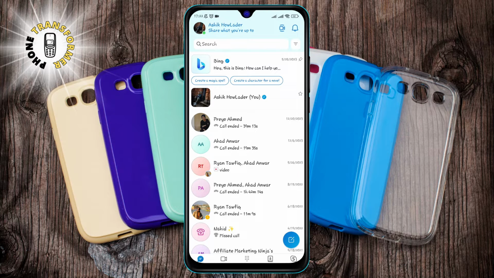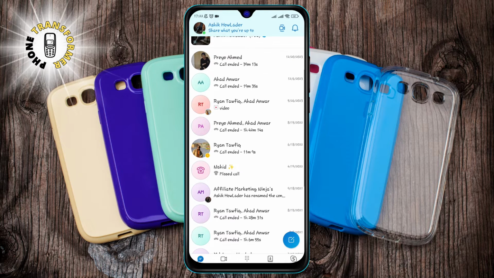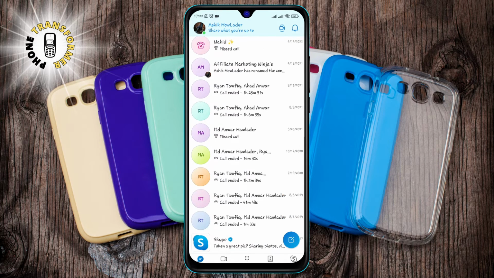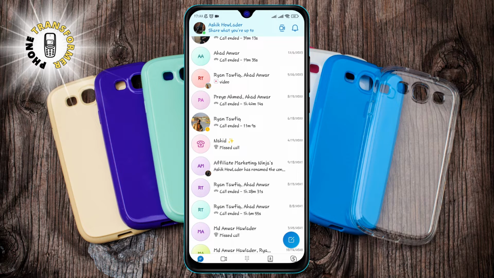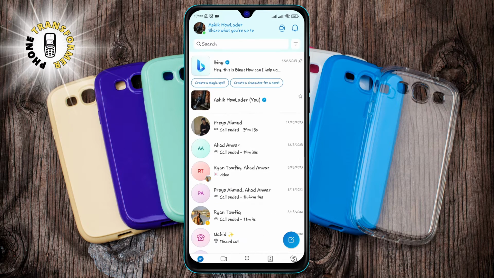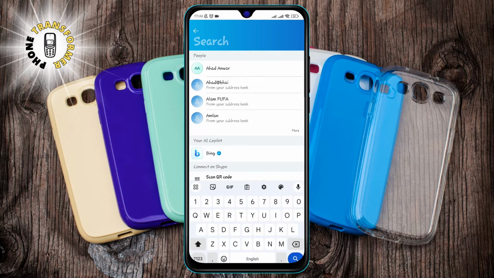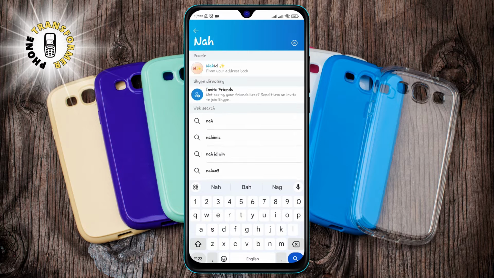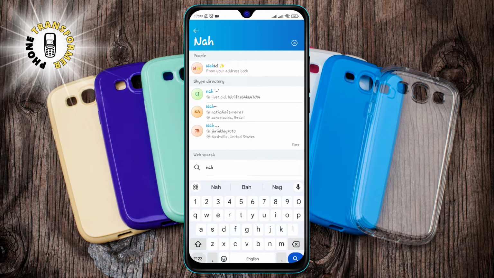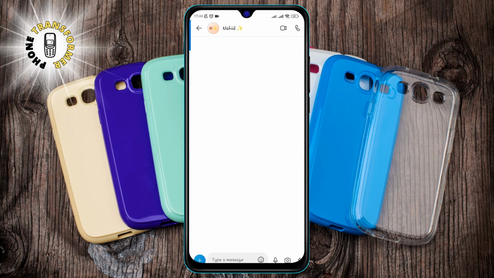Step 3. Add a person to the call. Once you are logged in, you will see your contacts list on the left side of the screen. You can search for a person by typing their name, email, or phone number in the search bar at the top. You can also add a new contact by tapping on the plus icon at the bottom right and selecting Add Contact. Once you find the person you want to call, tap on their name to open a chat window.